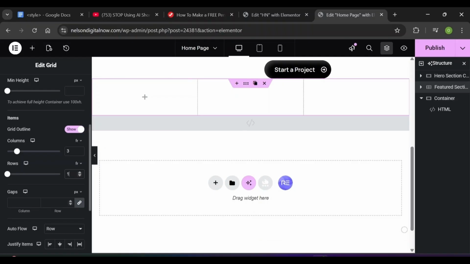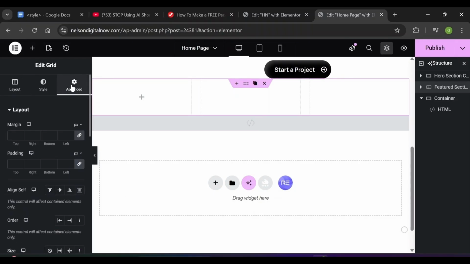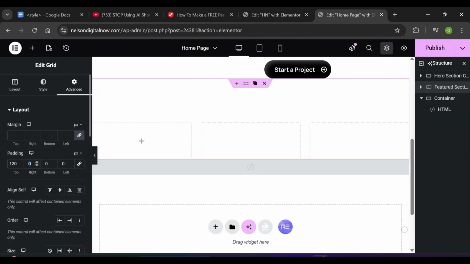Let's make the gaps 25. Let's adjust the padding. We click on advanced, top. Let's unlink the values first. Then we set the top as 120. Set the right 20. Just leave this like this. Then left, make it same with the right one, 20.